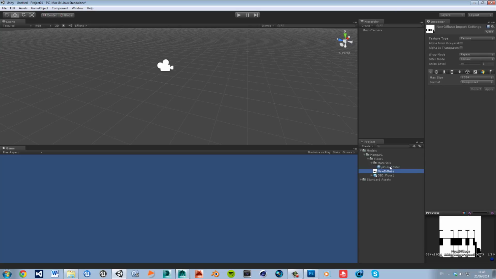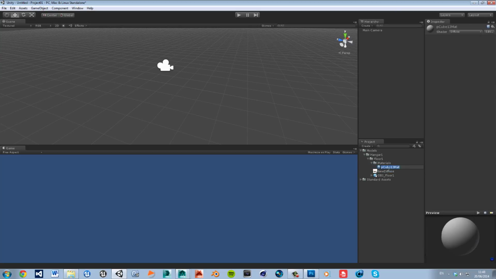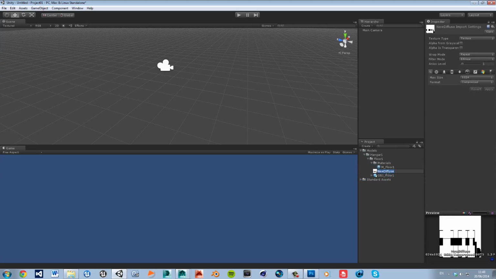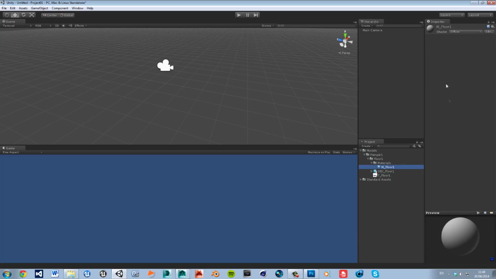So our diffuse, and inside you can see here's our material. So we can have M underscore and floor 1. Hope you can see what I'm doing. OBJ is for object, M is for material, and here we're going to have T underscore floor 1. This is just so we can literally just stay organized. We know what's happening, we know where everything is.